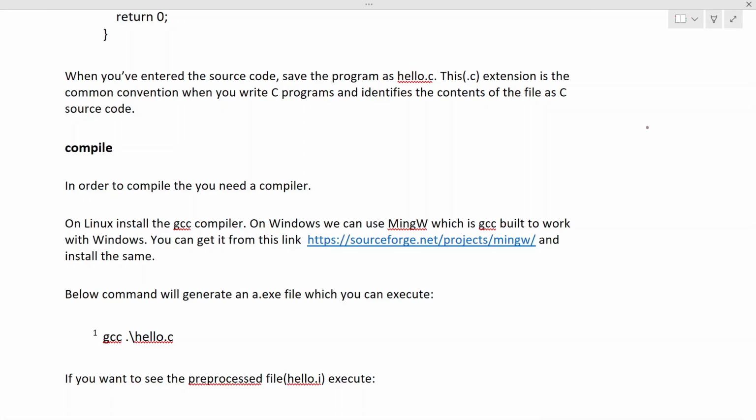So what we've done is we have edited the code and then saved the program as hello.c. This extension is the common convention when you write C programs. It identifies the content of the file as C code, so your compiler sees this .c and understands that it is C code. For C++ it is .cpp, and of course different languages have different extensions.